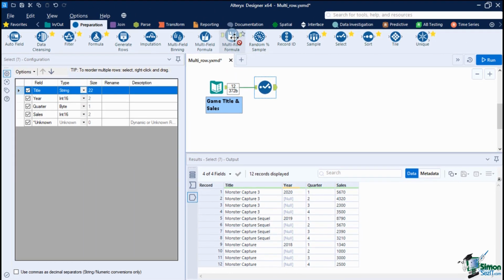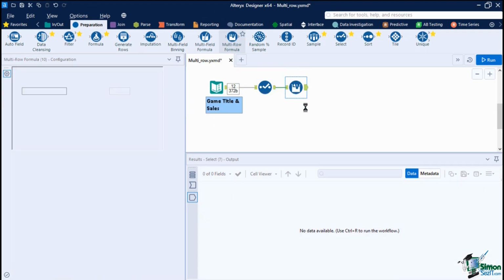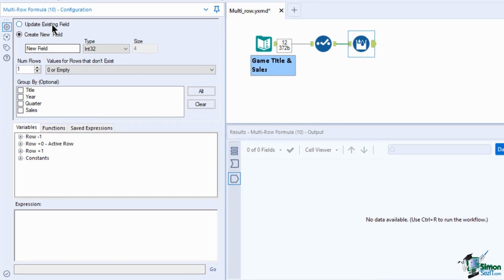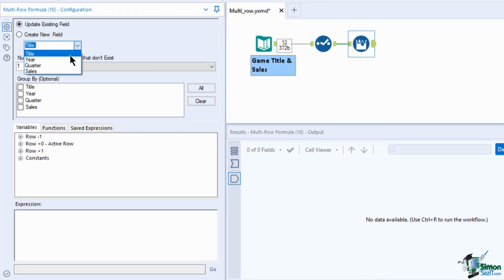On a new multi-row formula tool, set it to update existing field. Make sure that the field, year, is also selected on the drop-down since this is the field we need to fill. Set the numRows to 1 since we are still comparing each line, and the values for rows that don't exist to 0 or empty. We will not use any groupings this time.